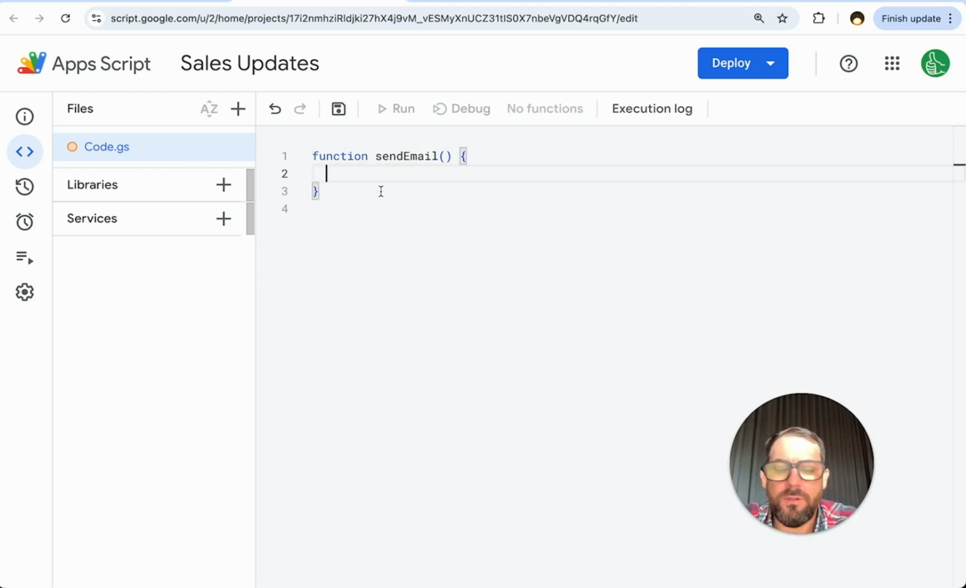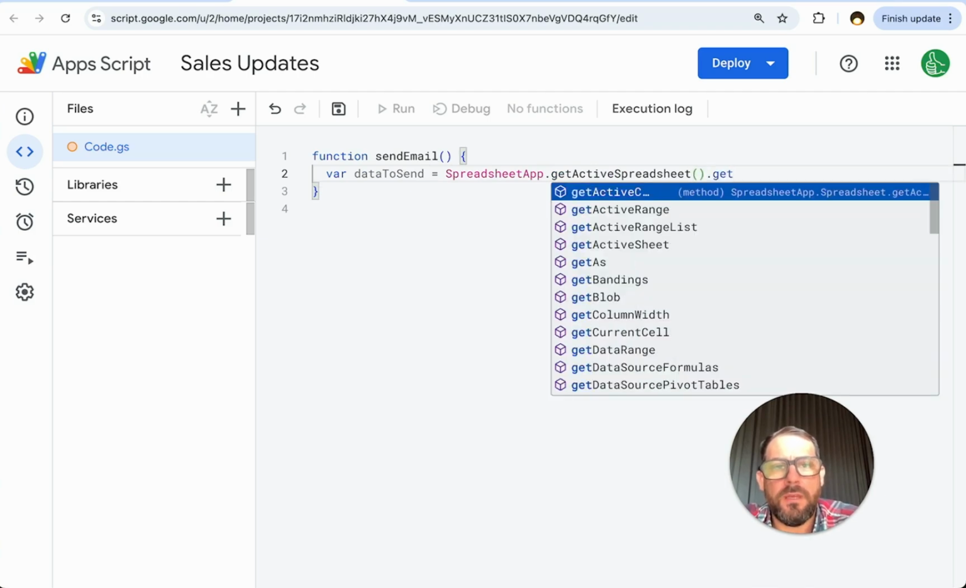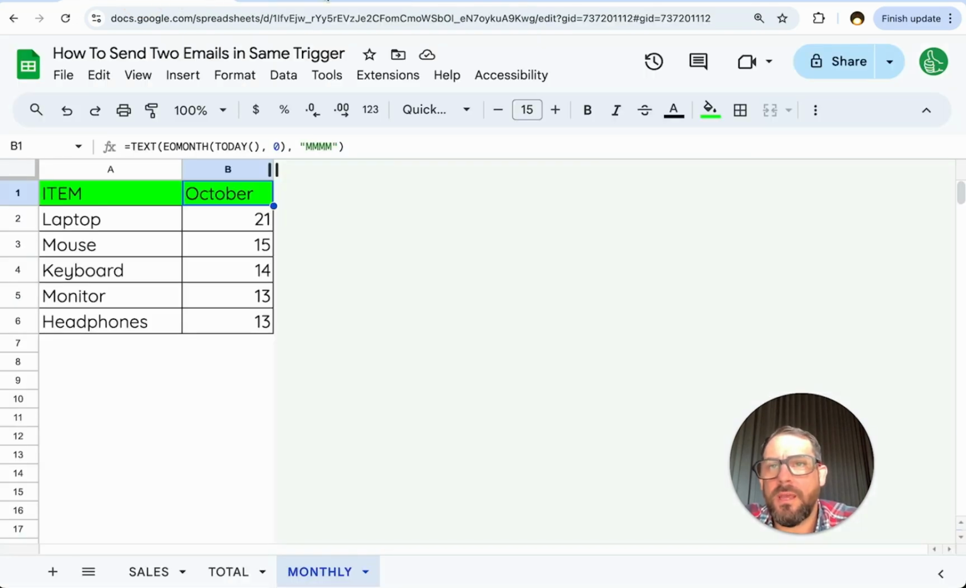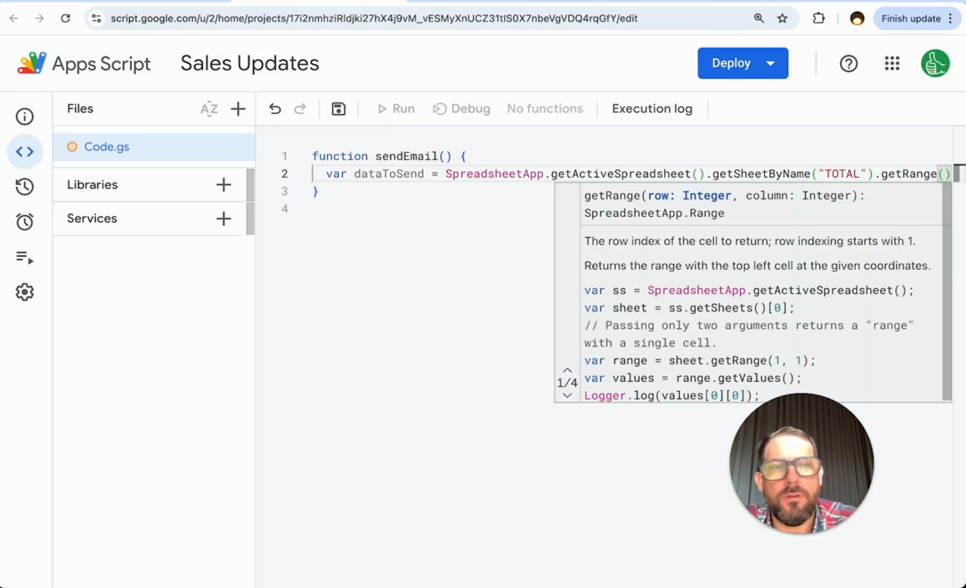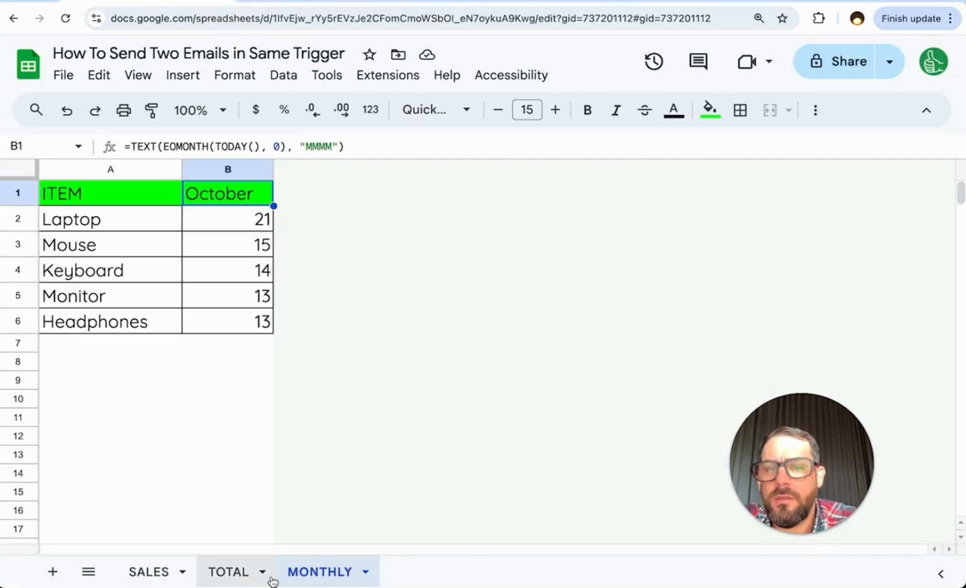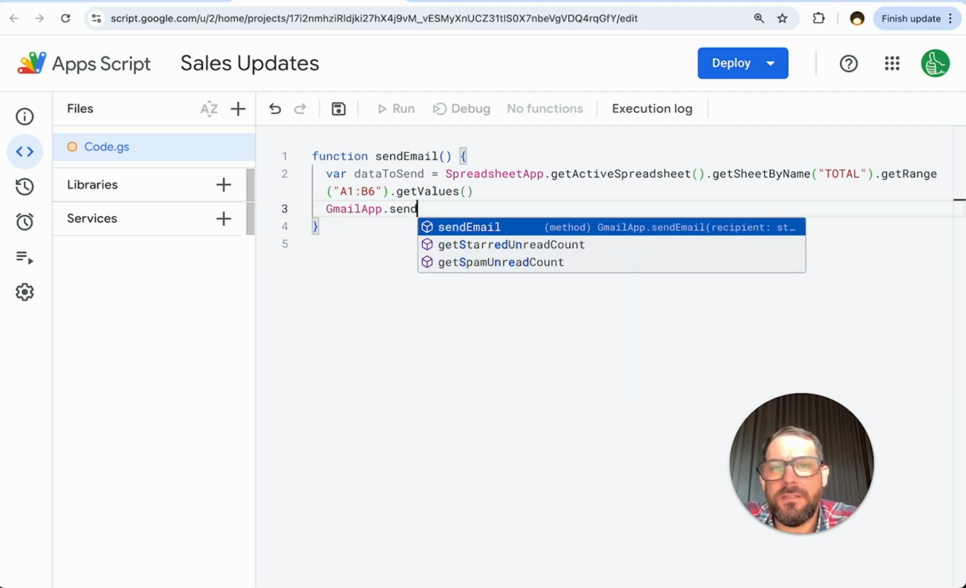And then we will get the data, which will be a variable dataToSend equals SpreadsheetApp.getActiveSpreadsheet().getSheetByName. And in one case, we want to get the total. getRange, we want here A1 to B6, getValues. Then we want to send that as the body of a text, as an email. So we will start GmailApp.sendEmail.